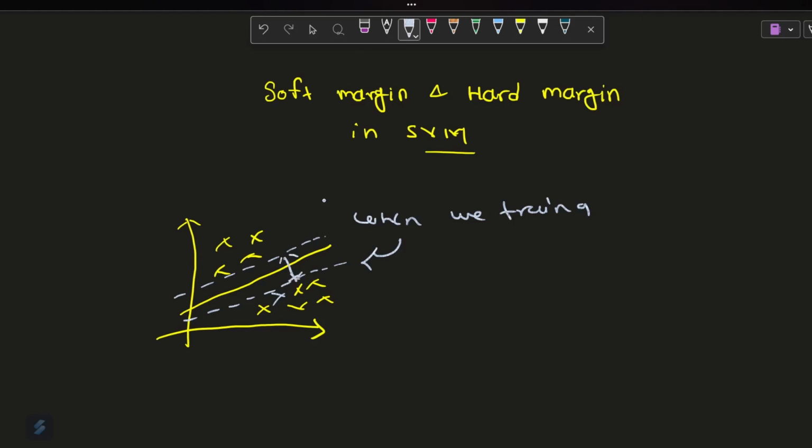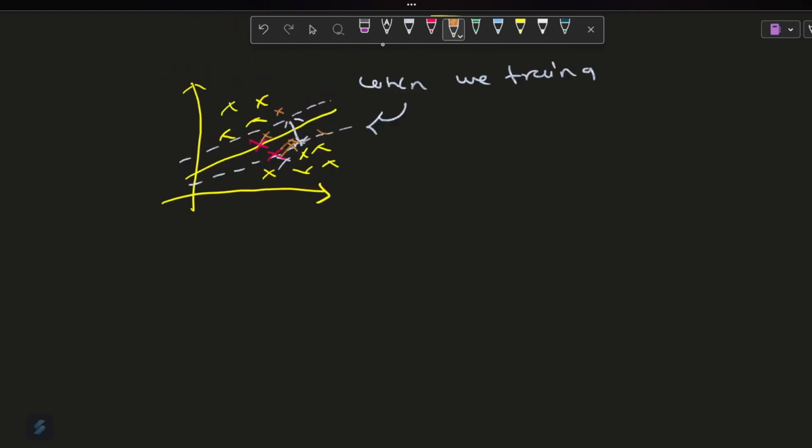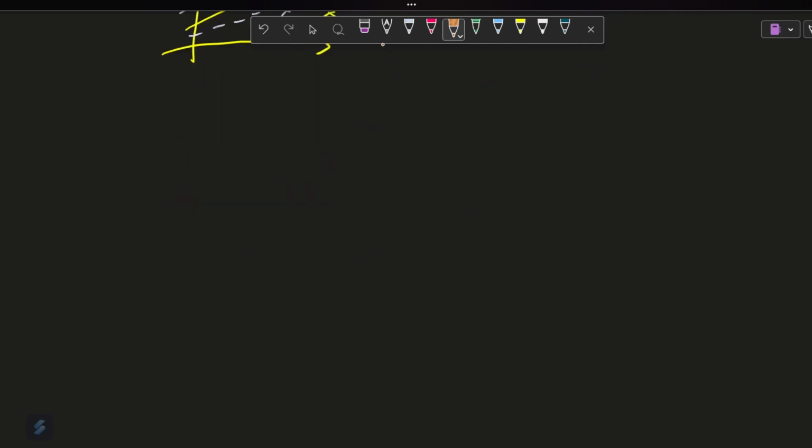But the problem is that in real-world datasets it commonly happens that the data overlap each other, right? Some data points come from here to here, and many data points come inside both marginal planes. So for that we have two types of things that we will learn: what is the soft margin and hard margin. We'll understand how they differ and how to reduce it in that particular video.